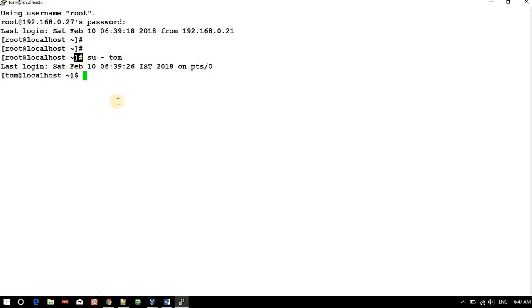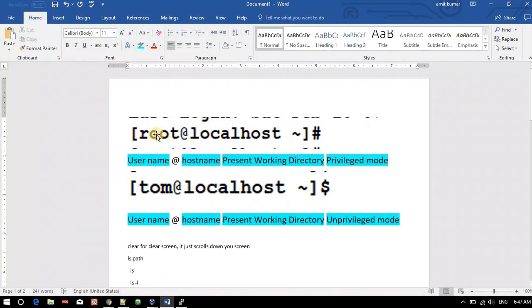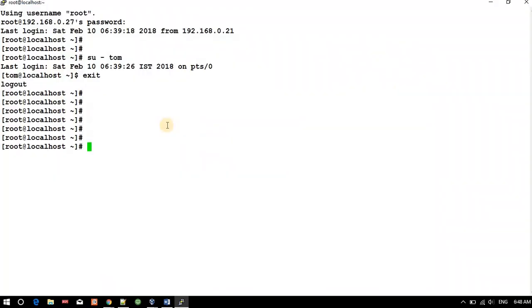Okay, so I'm just typing exit. So I will exit as Tom and go back as root. Okay, so here is the root. See, root @ localhost tilde hash. So root is the username, @ the hostname of this machine, tilde is the present working directory, and this is privileged mode. In case of the Tom user, Tom @ localhost tilde dollar: username, hostname, present working directory, and unprivileged mode, this dollar symbol.